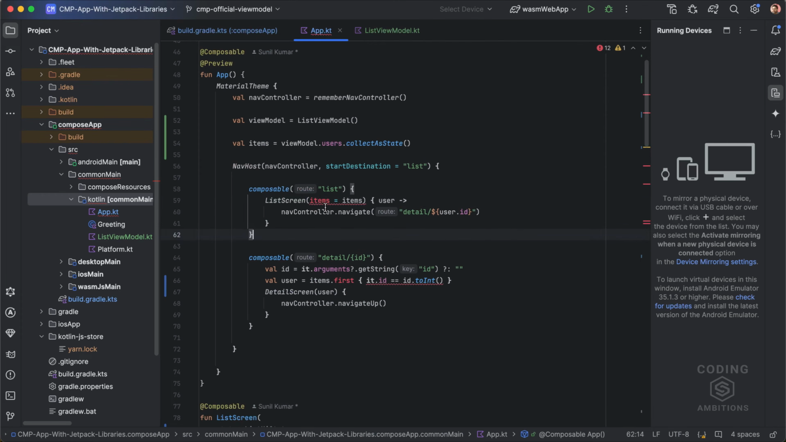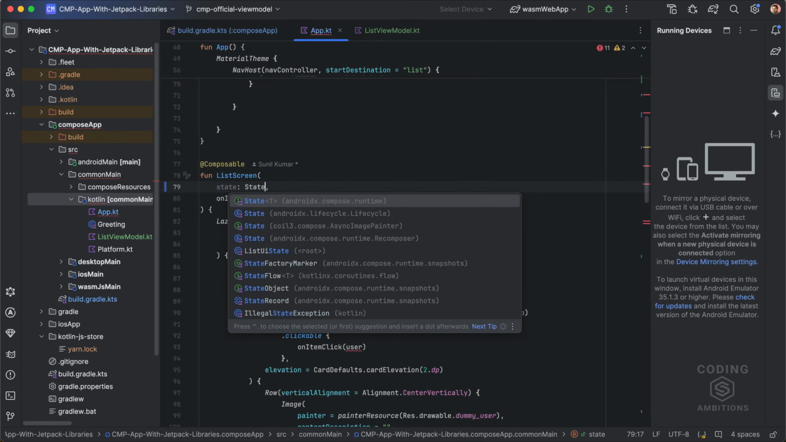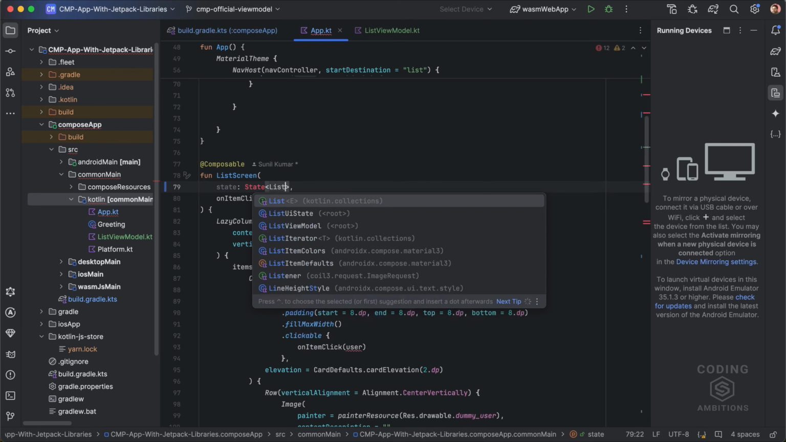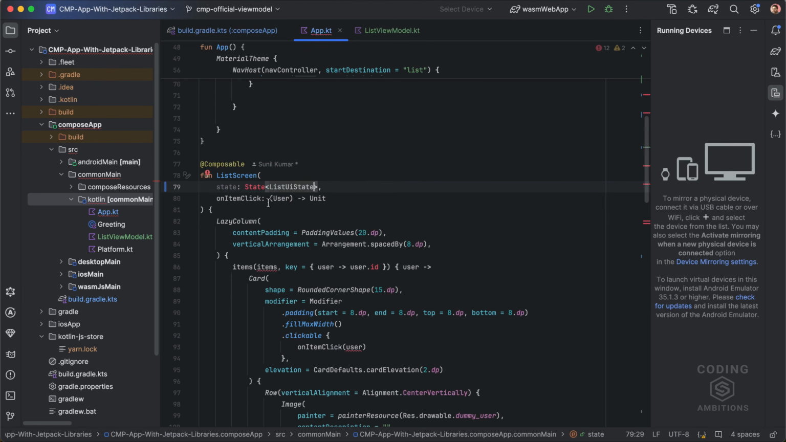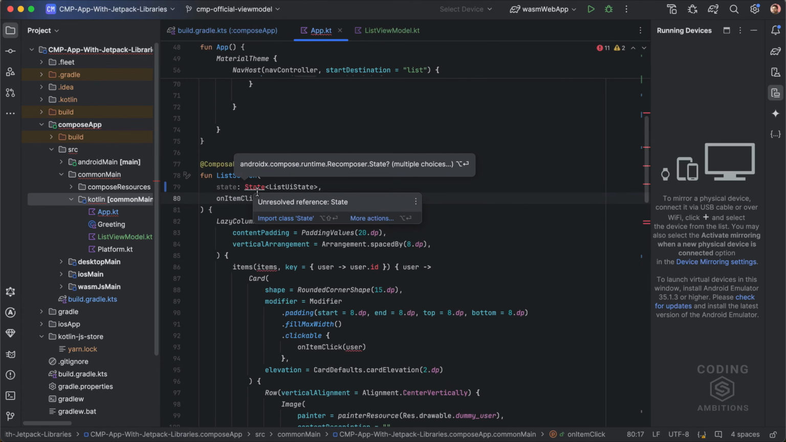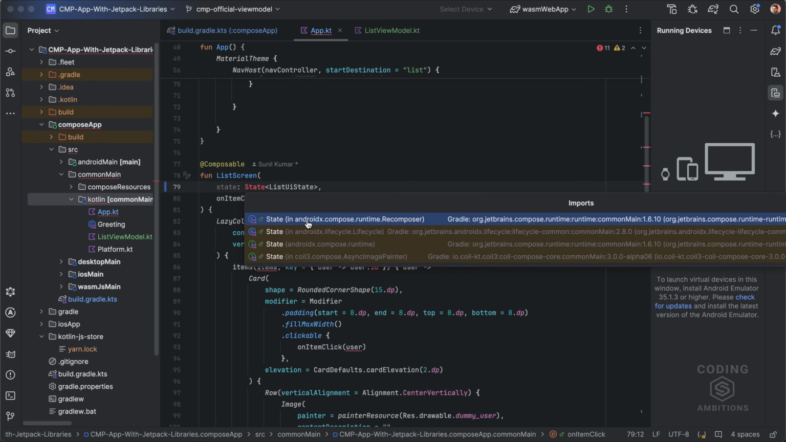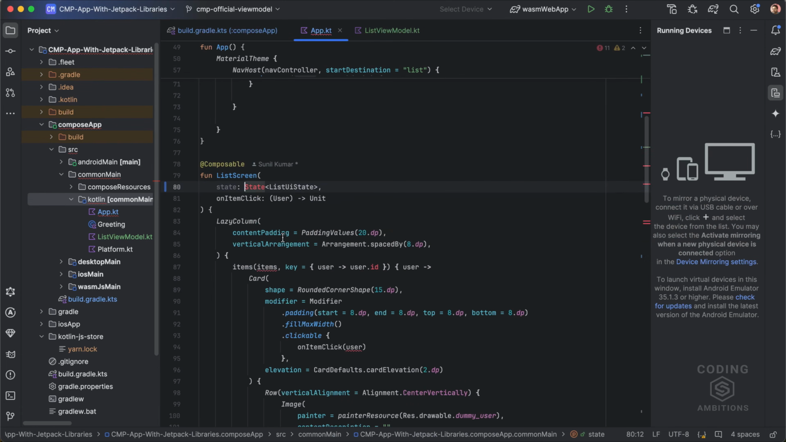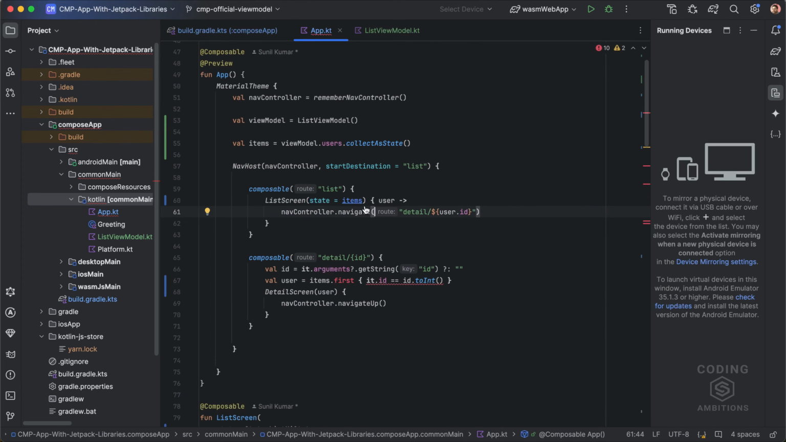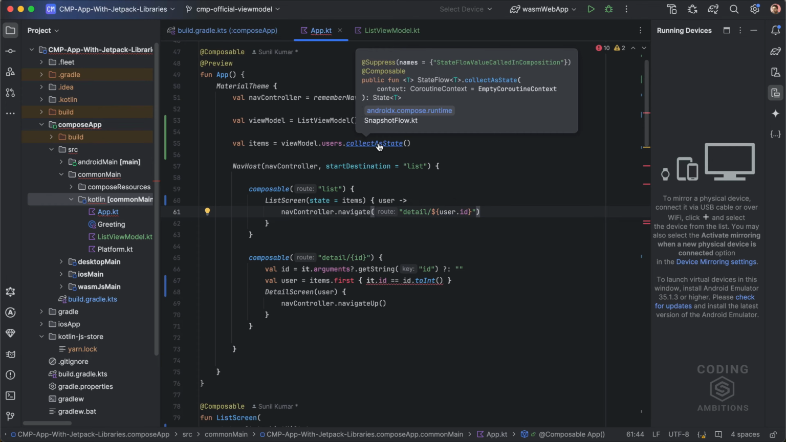And now depending upon that state, okay, because we are collecting it as state.